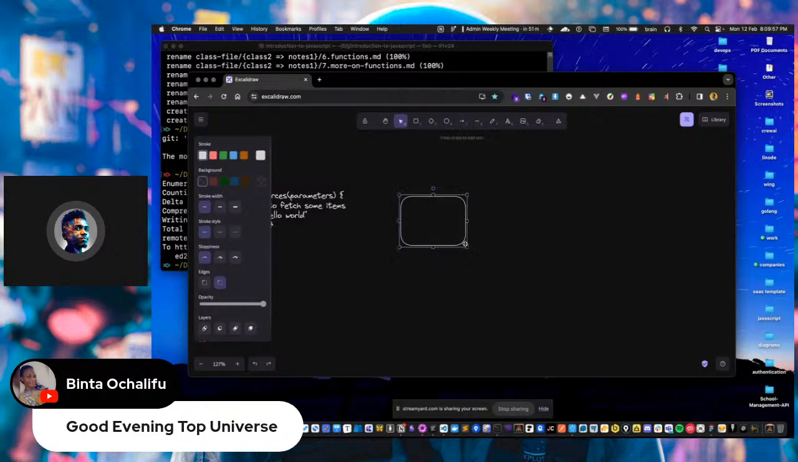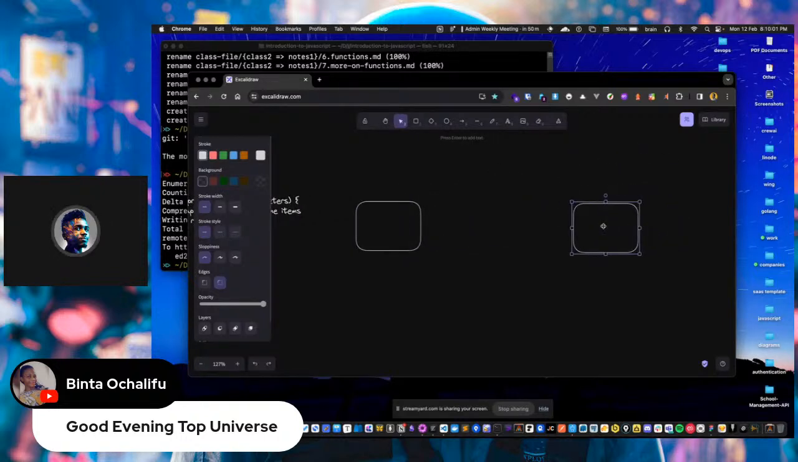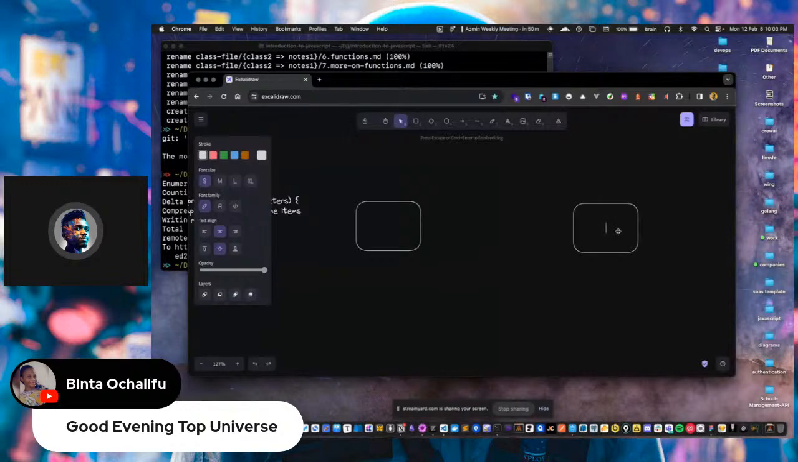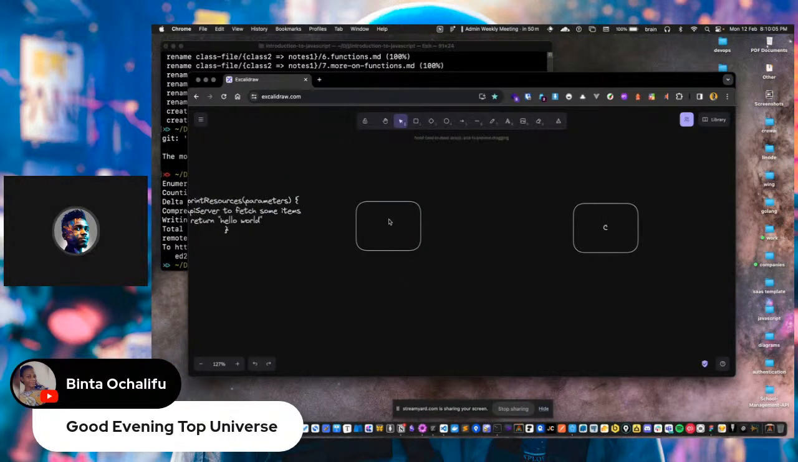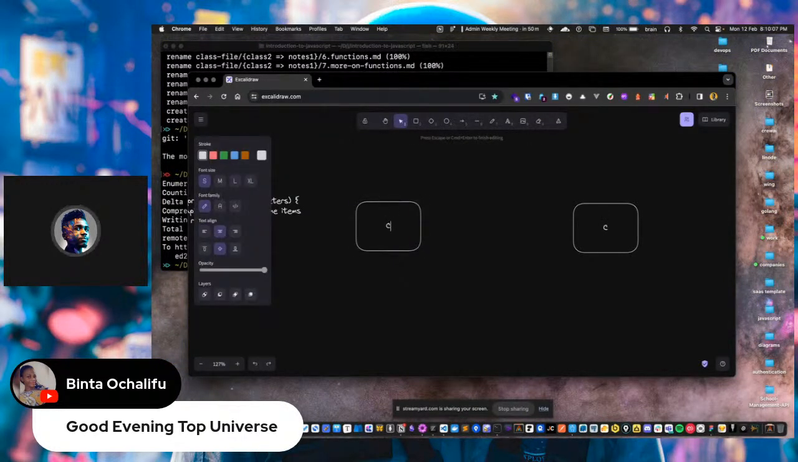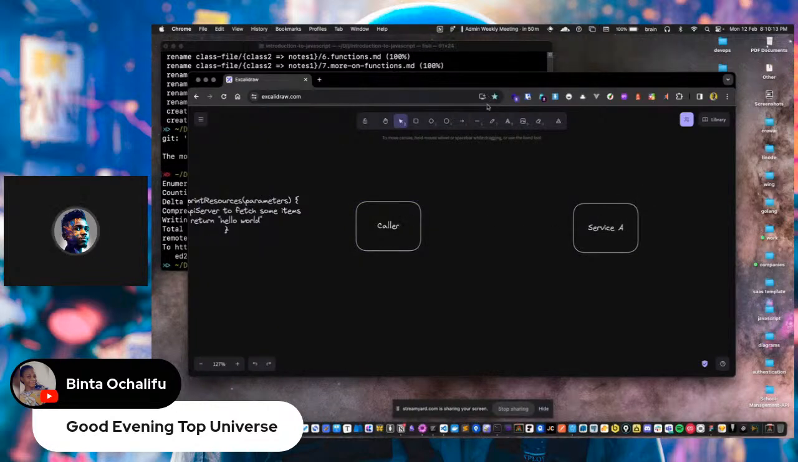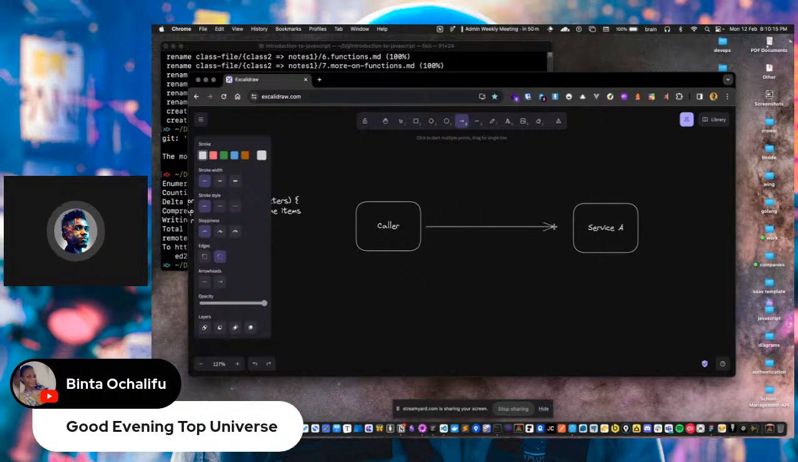Okay, so now you have your function. You're going to call a different function or a different service. So let's call this the caller, because that's what it's going to do. So the caller is going to call service A, for example. Now this is more like a direct method, right? The only problem is that this particular service A requires like 2 minutes to run. Okay, maybe that's too much.